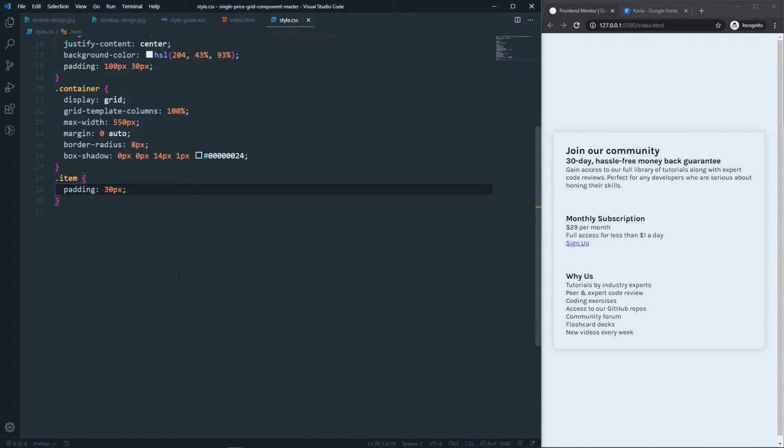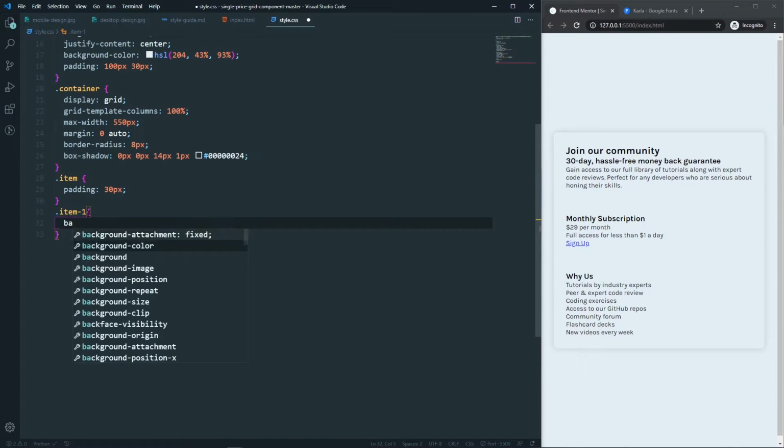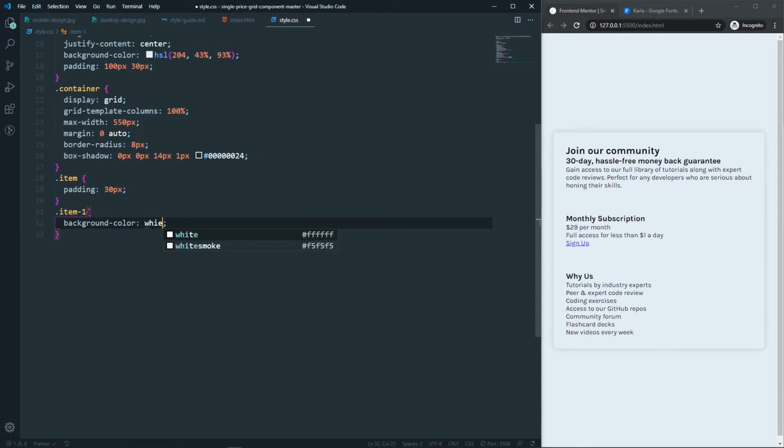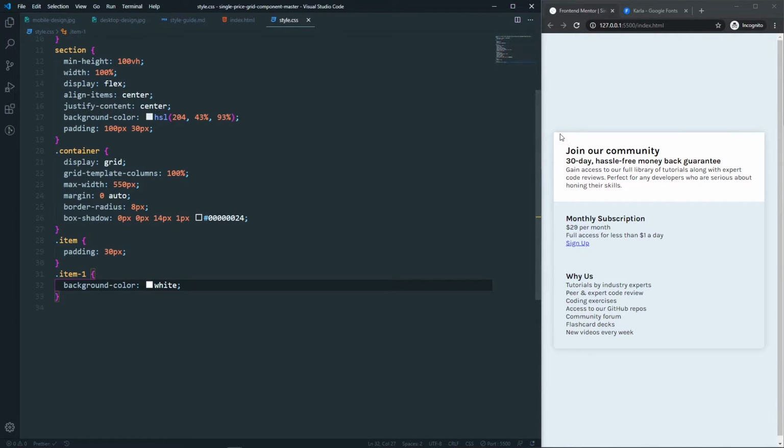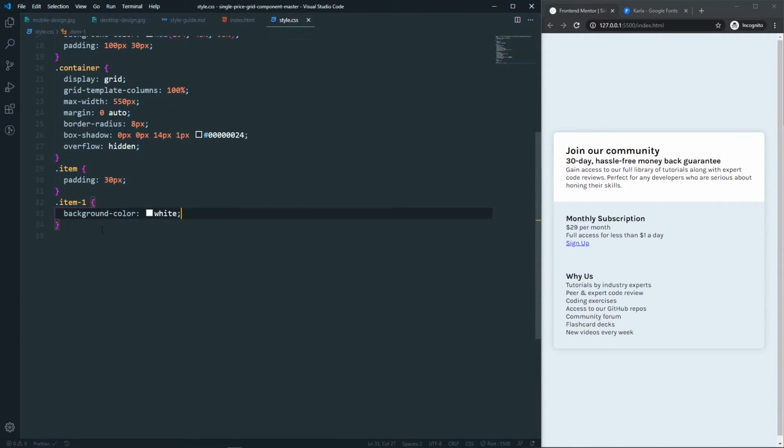So now let's create some specific style for each item. First of all, item number 1. In item number 1, we need to create a white background color. As you can see, that's looking good, and if you notice, we don't have our border radius. For that, in our container we need to make sure the overflow is hidden. Now we have back our border radius.